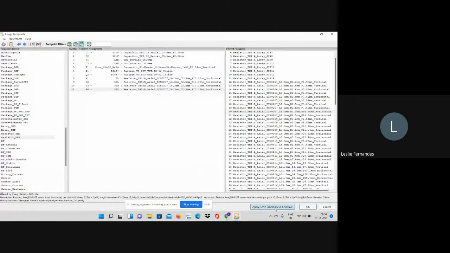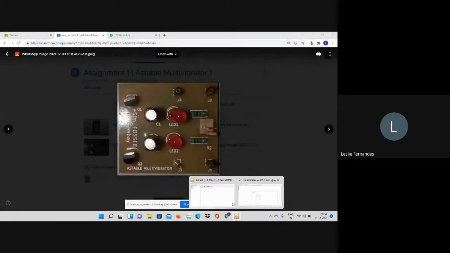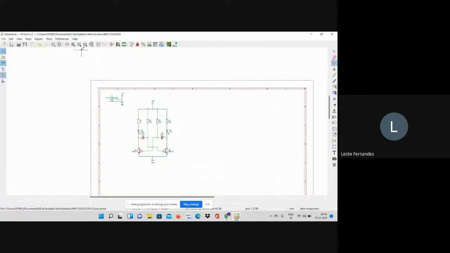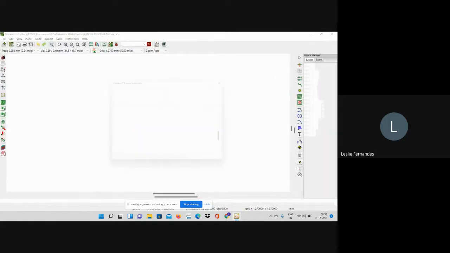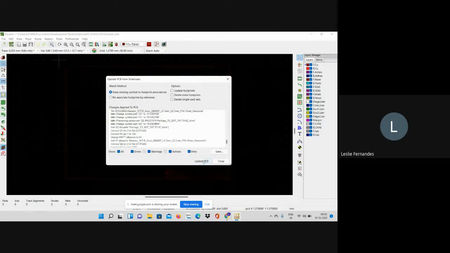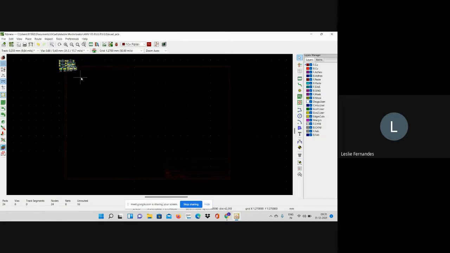Now I'll apply, save schematic and continue, and say OK. So we are finished with this part. Major part is done. Now we'll go for the next part. The next part is making the PCB layout. So I will go to tools and say update PCB from schematic. The shortcut key is F8. So I'll click on update PCB from schematic. I'll say update PCB. I can see all my components have come over here in the PCB layout, and I'll say update PCB. So it's done, and I'll click on OK.